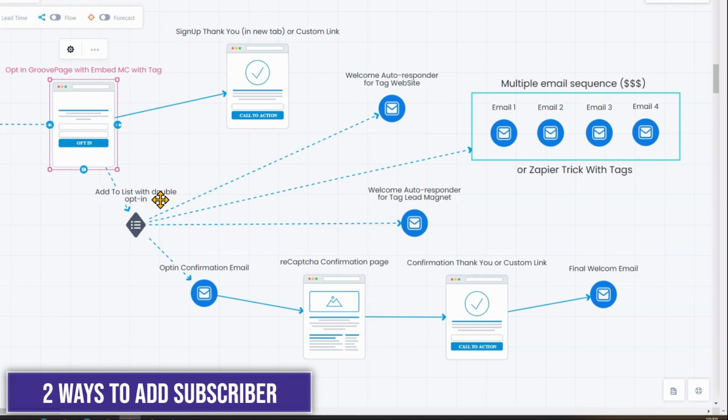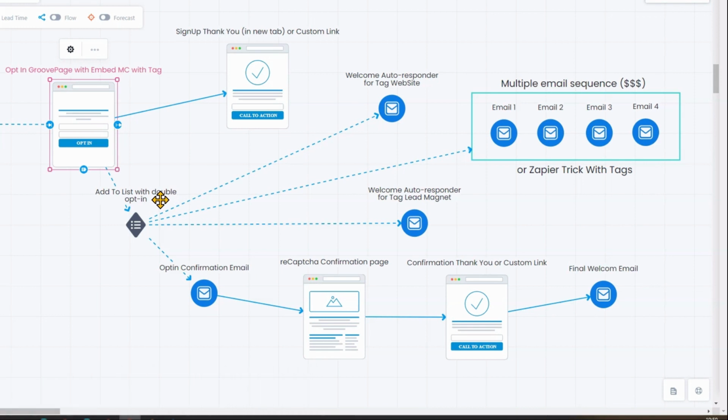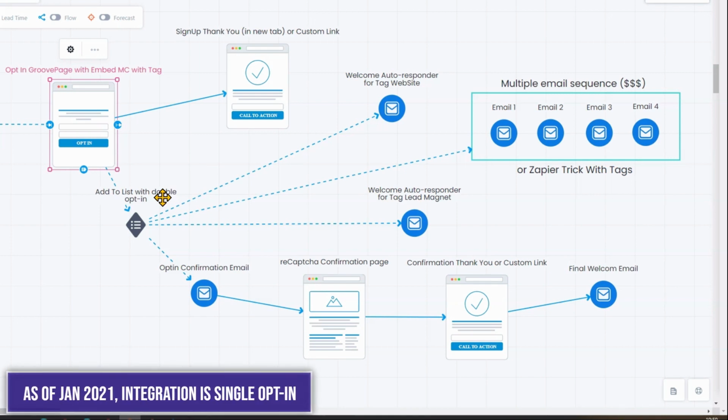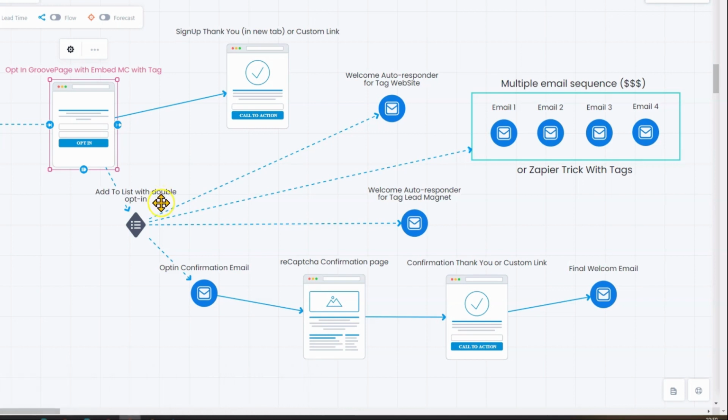When we are with GroovePages and MailChimp, we have two ways of integrating. I have made a video on that with the embedded code. If we take the integration from GrooveFunnel, and you have a double opt-in in your MailChimp configuration, the double opt-in will not work. So if you really want the double opt-in to work, you will need to use the embed form from MailChimp. This is what we will see today.